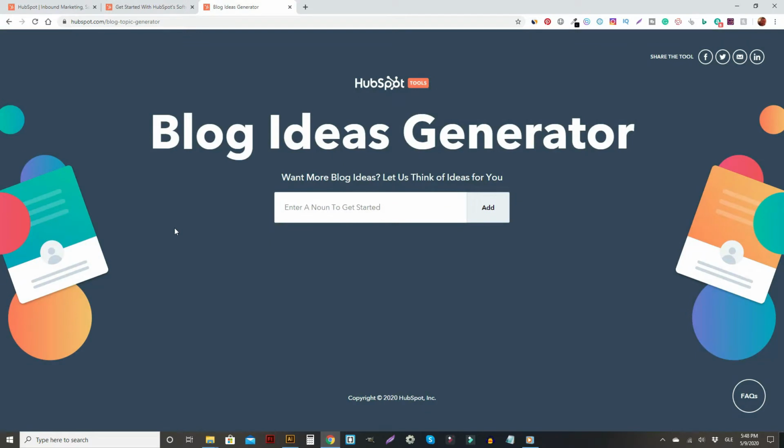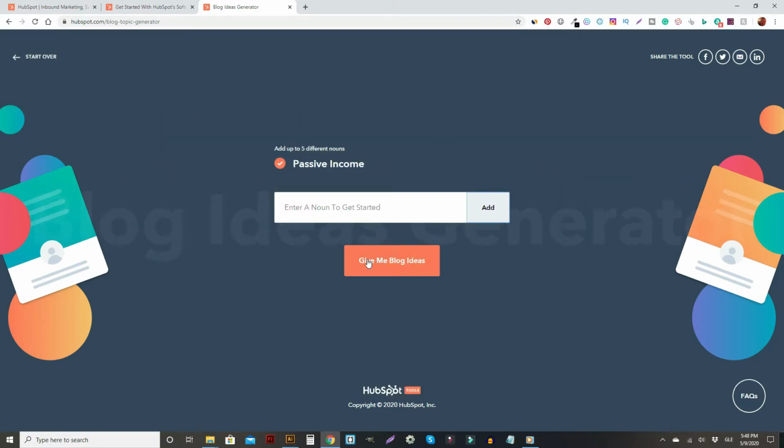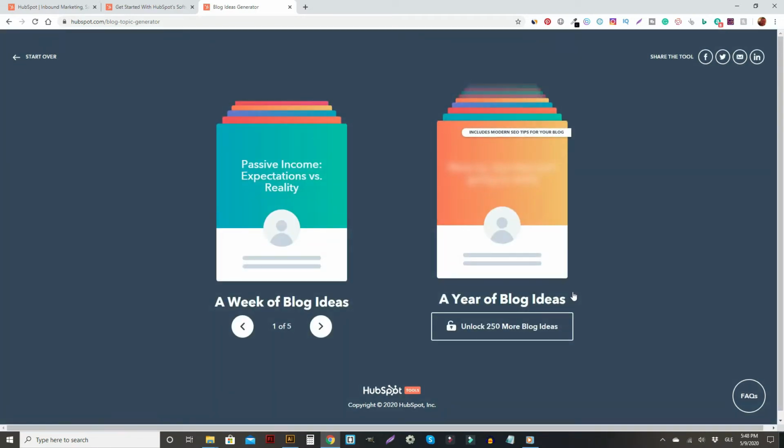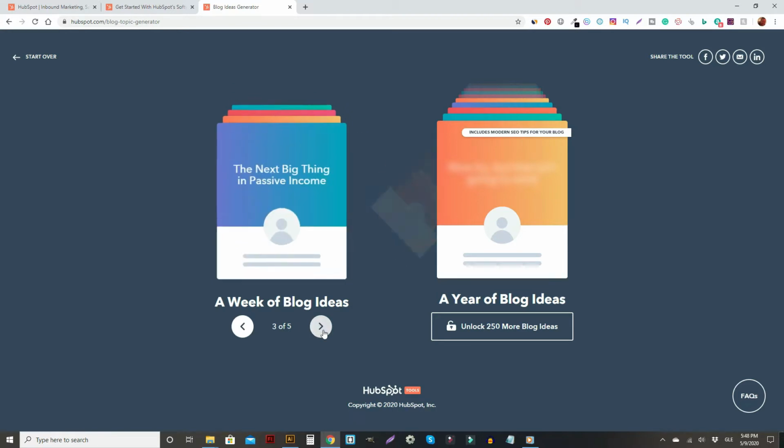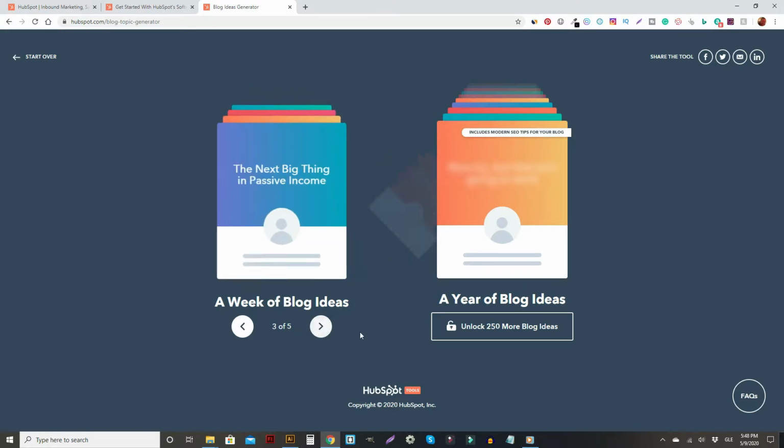And it also comes with a blog ideas generator, so you can literally just type in the name of an idea that you're thinking about and it will give you so many ideas that you can use, like for headlines or even blog articles. You can even use them for videos. You do have to buy in to get more, but even at that it gives you up to 5, so there's more than enough there to get you started.